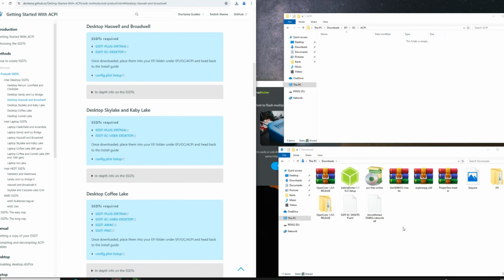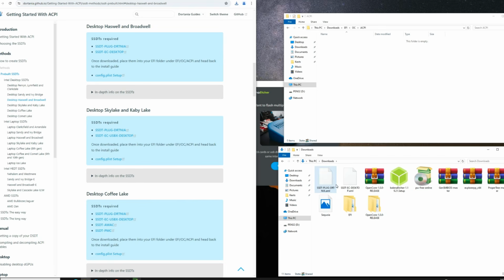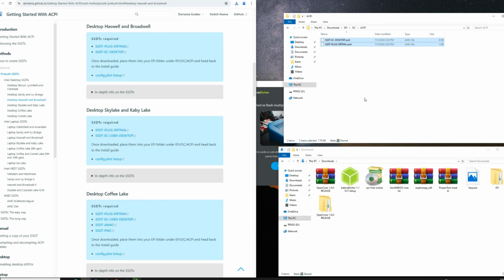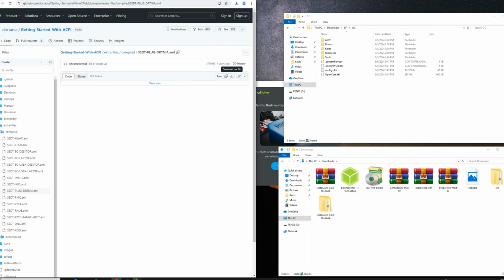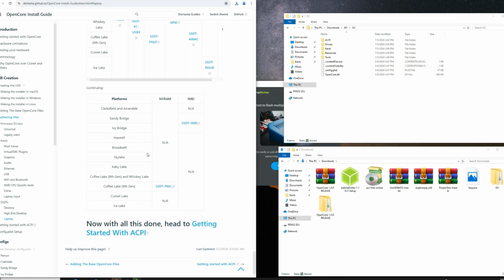Now let's head back to our download folder right here. Refresh. And then copy both SSDTs, PLUG-DORTANIA and EC-DESKTOP. I'm just going to cut it and then paste it in our ACPI folder. There we go. Now we can head back and we are done with SSDT. Let's head back to gathering files right here.